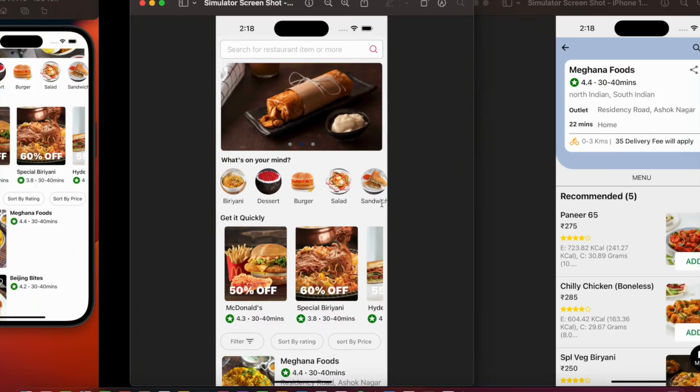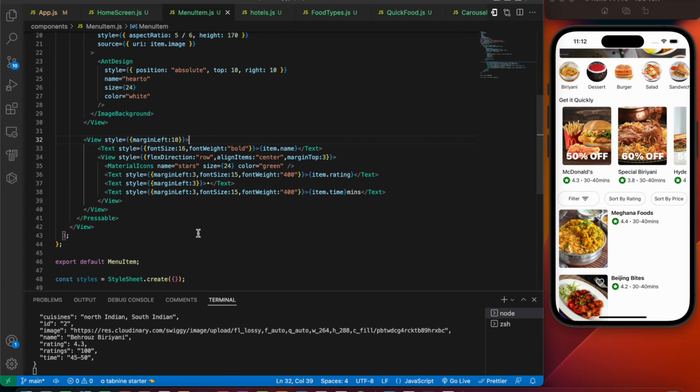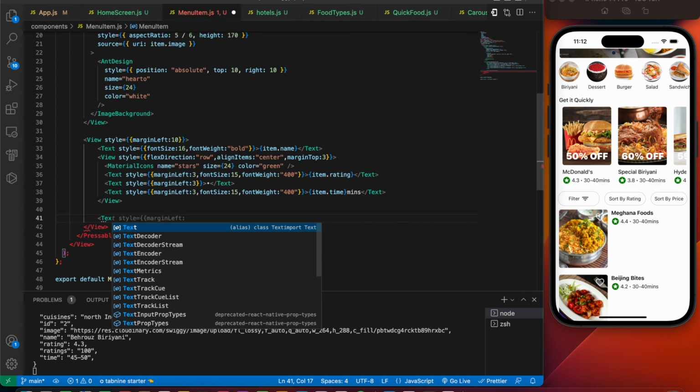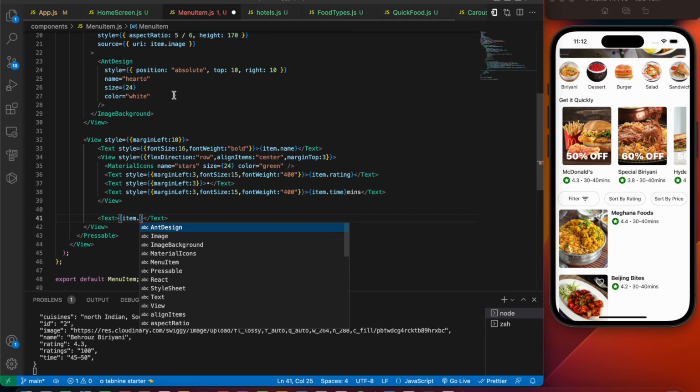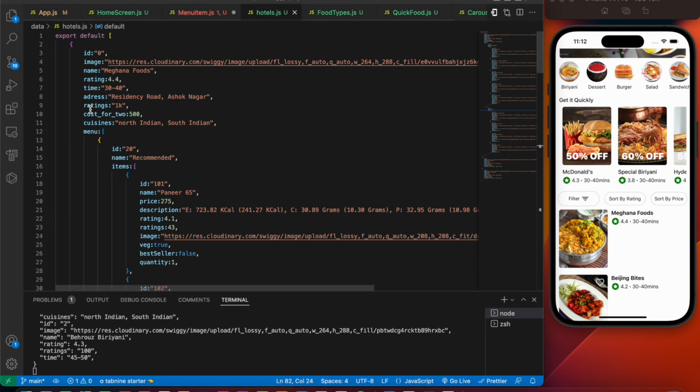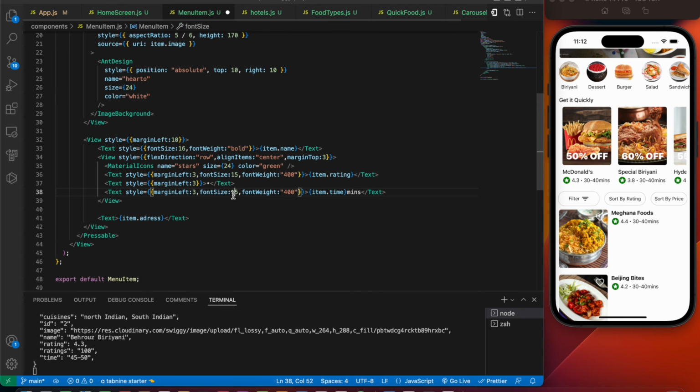So the next thing we are going to do is to render the address part. So it's going to be after this view. Okay, so this is going to be the item dot, let's check out the correct spelling inside hotel. So it's going to be address. Okay, so save the file. Okay, so let's give some basic styling. So let's say font size of 17 and then color of gray. So color is gonna be gray, and yeah, that's it.